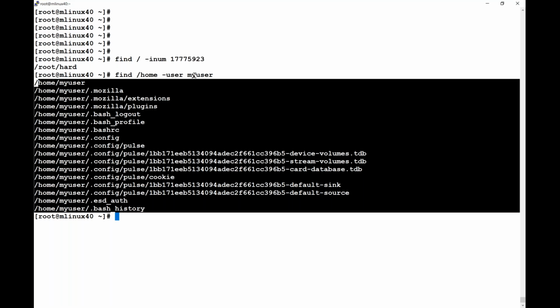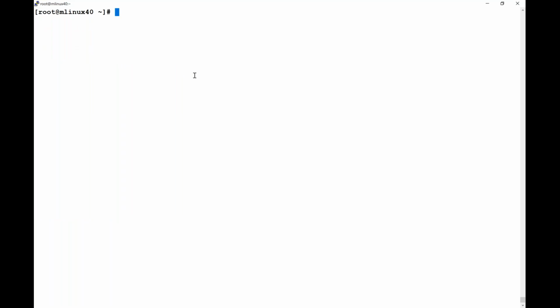Okay, so this is how it can search and bring out the things for you by using the find command. The find command is actually used for searching something in the system and bringing it into our notice.